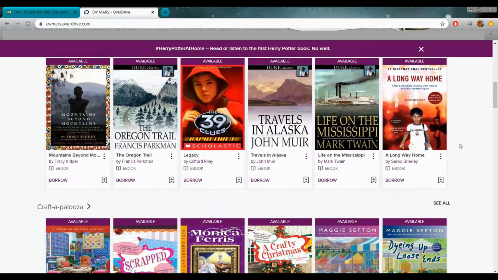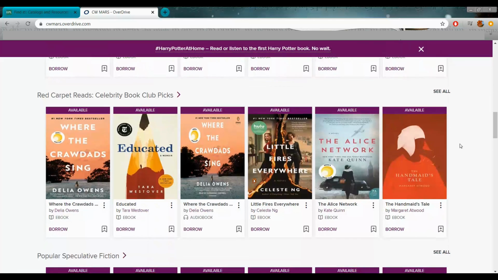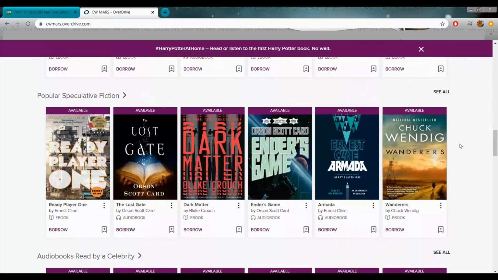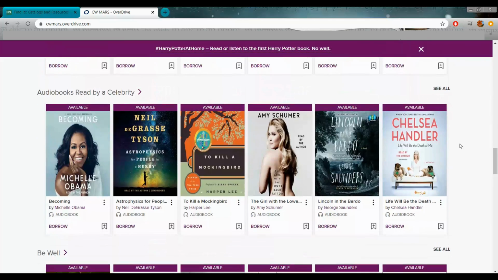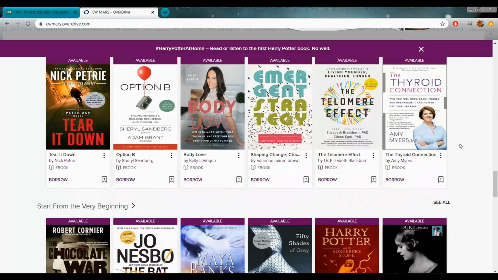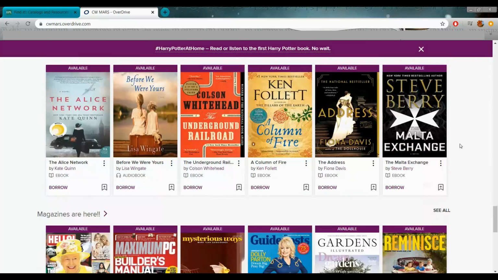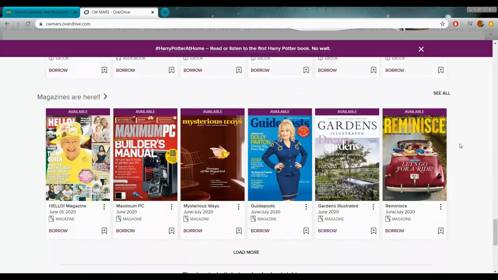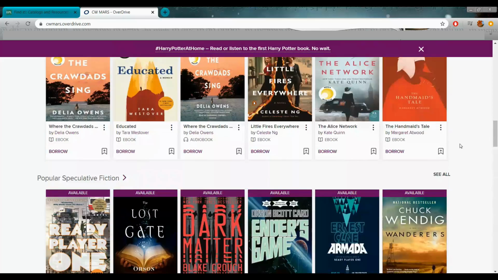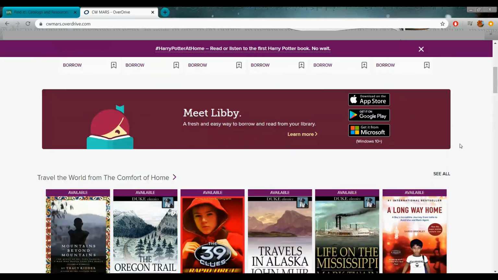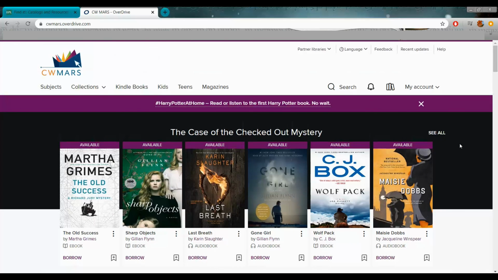It shows you a list of books written by celebrities, audiobooks read by a celebrity, those are always popular, and series that are available for you to read. So as you can see, you have a lot of options. Overdrive is a great resource, and once you get the hang of it, it's really simple to navigate.